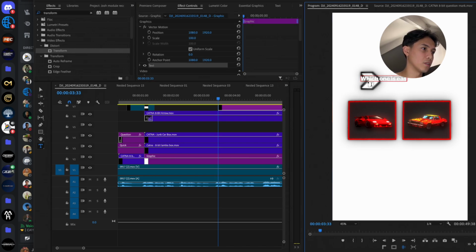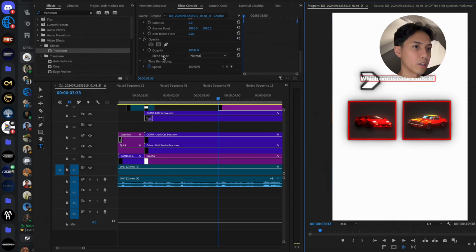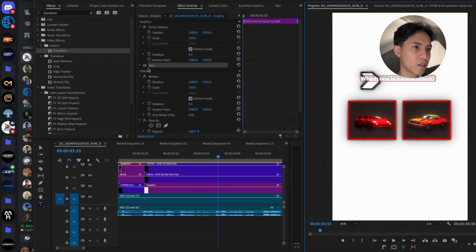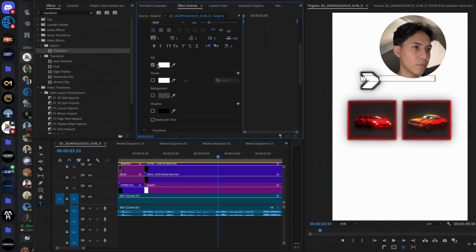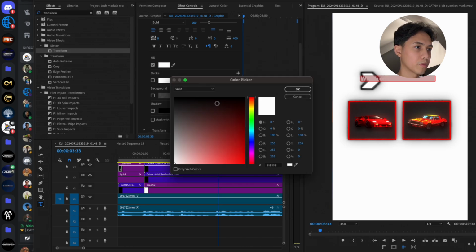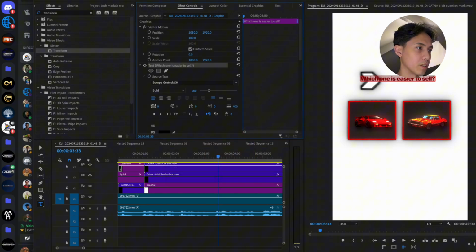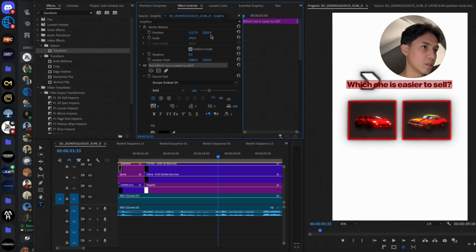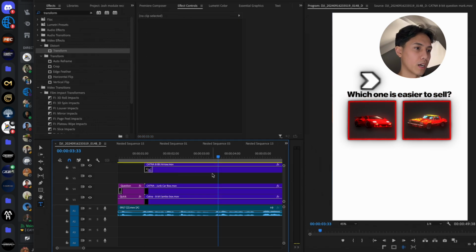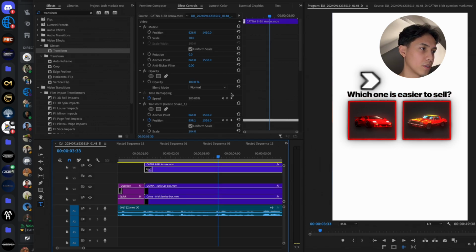Which one is easier to sell? I'm gonna get rid of the shadow as well. Let me turn it to black. Let me highlight this as well. And let me make this bigger. $140. I'm gonna move that arrow actually slightly lower so it covers that.